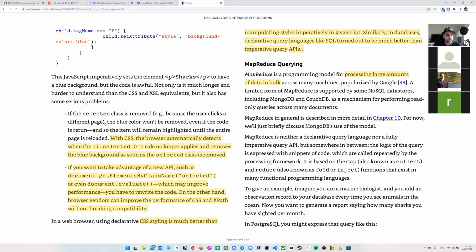So it's a huge barrier to entry, where CSS feels a lot simpler because it's not really about writing and memorizing objects, memorizing different points of the DOM. It's just writing out specific things that you want to achieve, and then having the web browser do the optimization for you. So I just wrote out here: when we use CSS, the browser automatically detects when the li is selected, the list element with the selected tag or selected class basically no longer applies, and removes the blue background as soon as the selected class is removed.